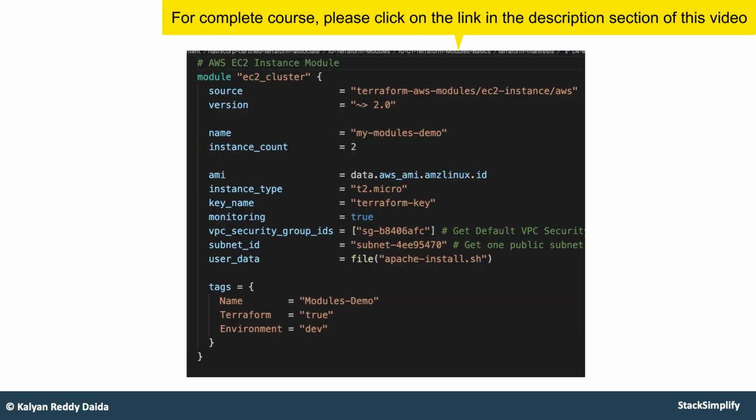So with that said, this is module demo 1, wherein in the root module configurations you are calling an EC2 instance module and providing the version and required attributes for calling that EC2 instance module. This is a high-level reference, but when we are implementing it, you will come to know in detail.